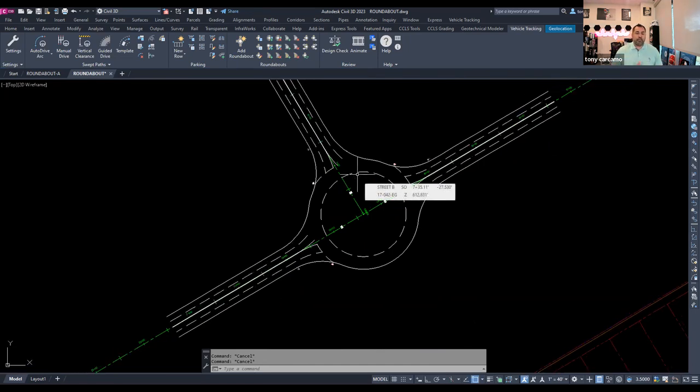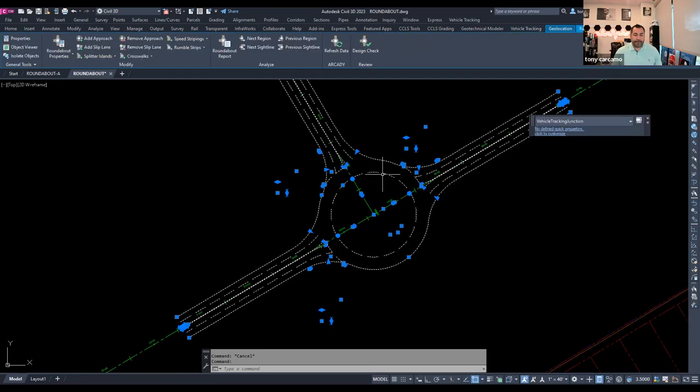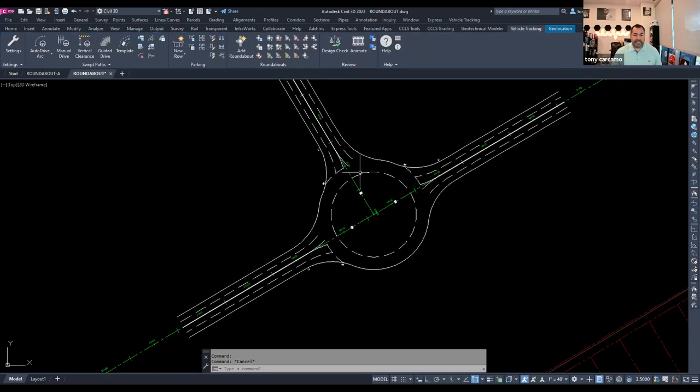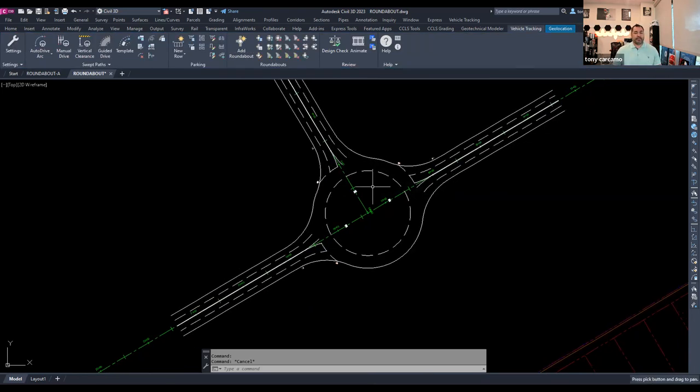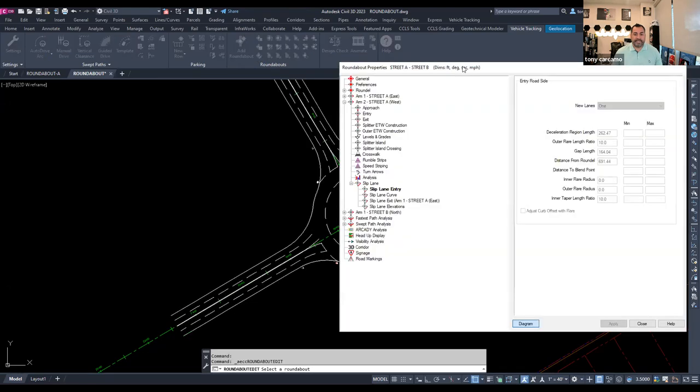So if you wanted to show more pavement, you want to assign colors, you want to change a line type, I'll show you how to do that. But first, let's do some very simple edits to this roundabout. So if I go back up to the edit button here on the vehicle tracking under roundabouts, I can click on the edit and select my roundabout. And then this brings up my dialog box.